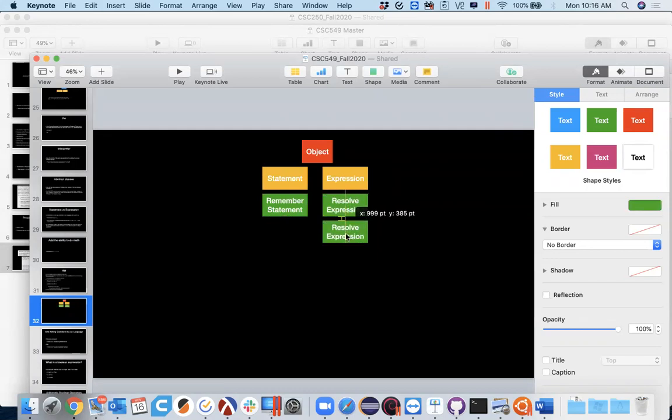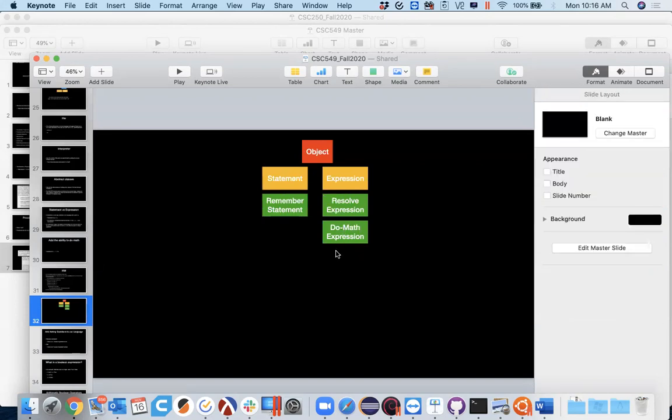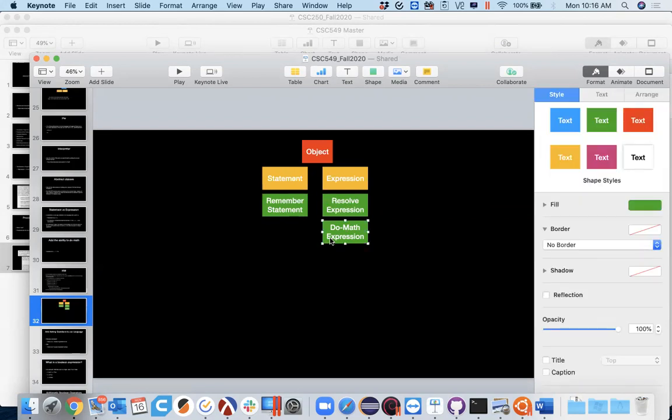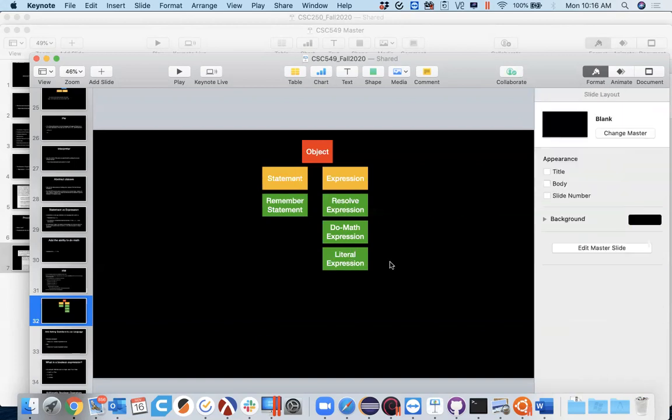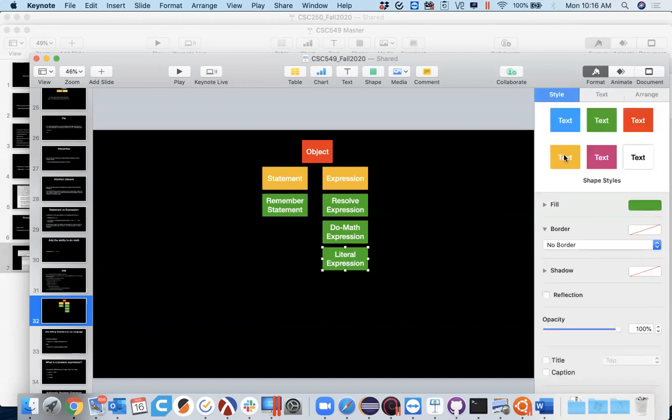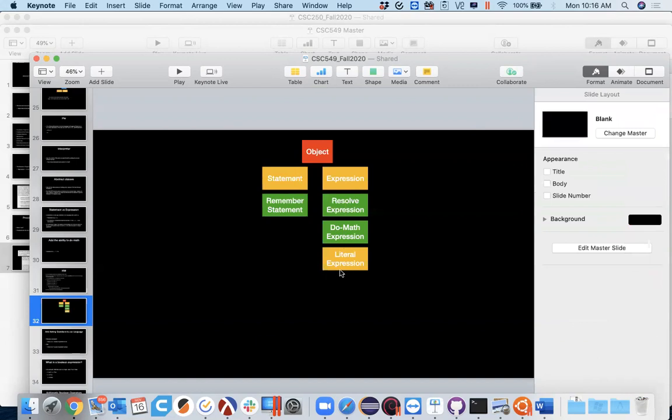And we are also adding a DoMath expression. We're also going to add a literal expression. But literal expression is also going to be a parent class.